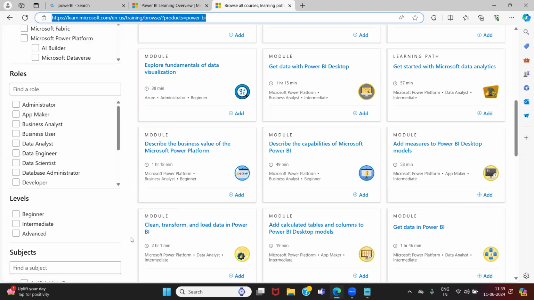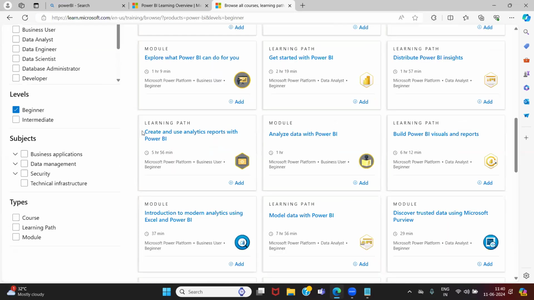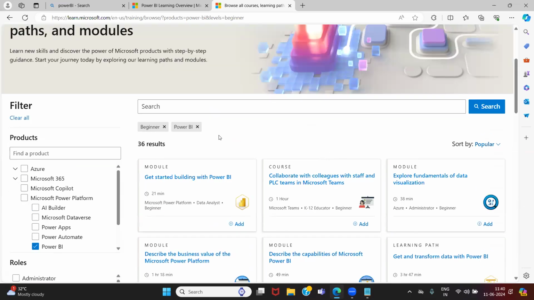The levels you can see here. Level is beginner, level is intermediate, and level is advanced. For example, if I choose the beginner level, you can find 36 results available at the beginner level. So what are these 36 results?